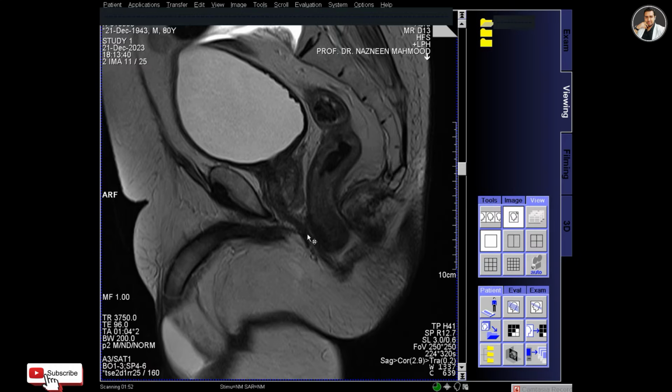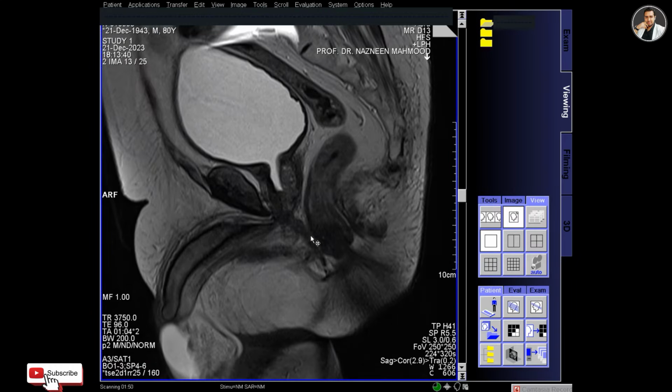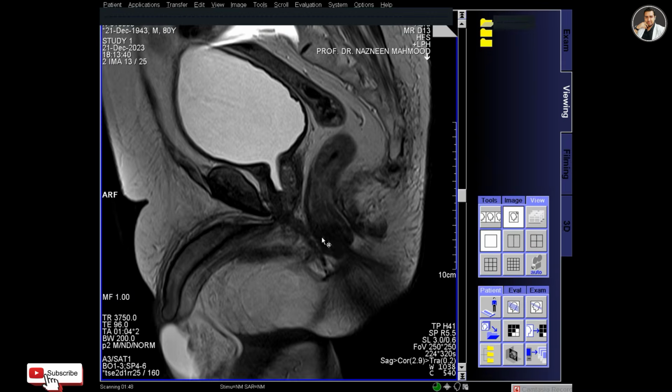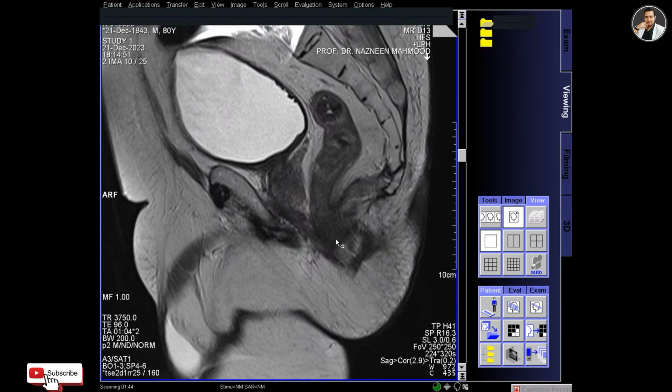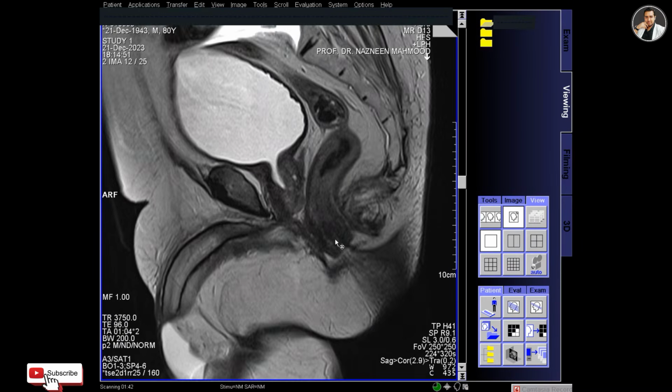So this is the T2 sagittal. You can see that the prostate is seen, and also the bladder is filled with urine.